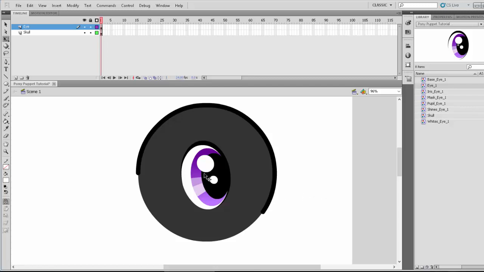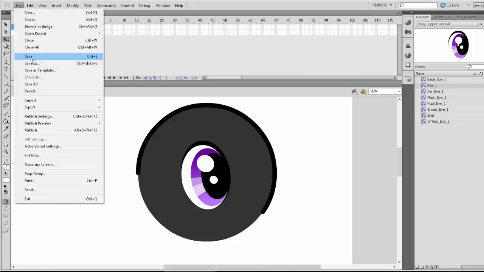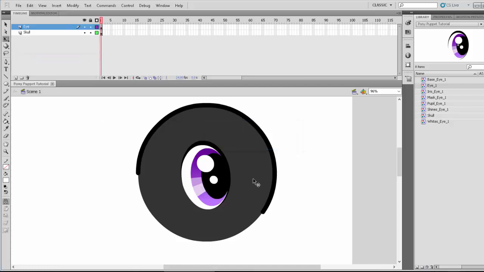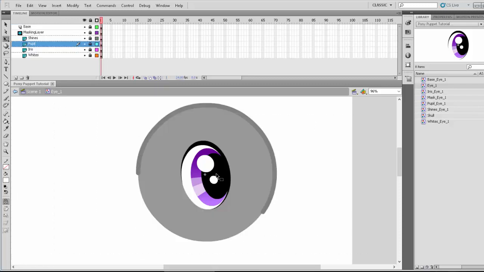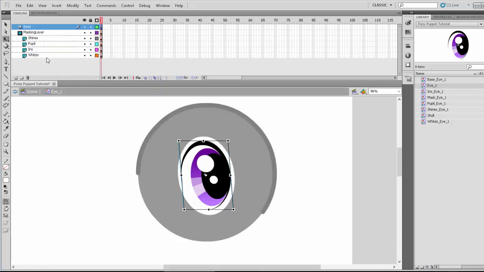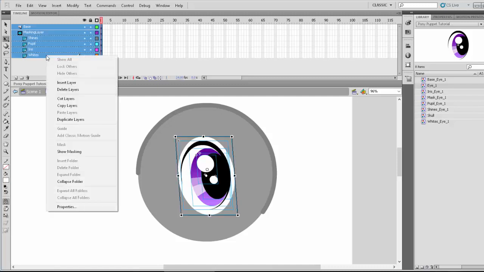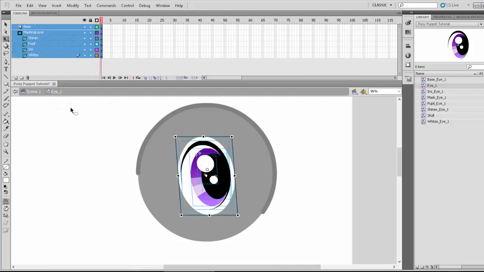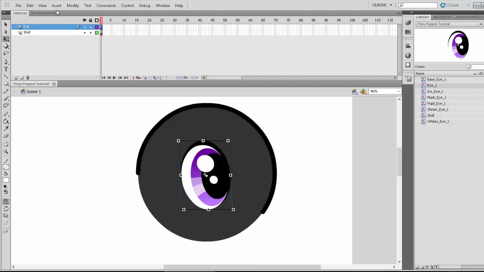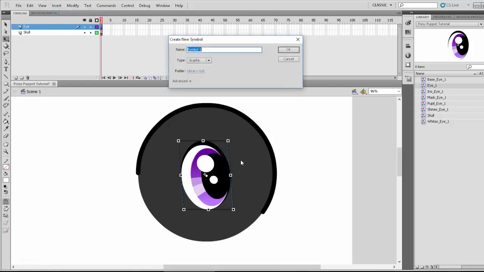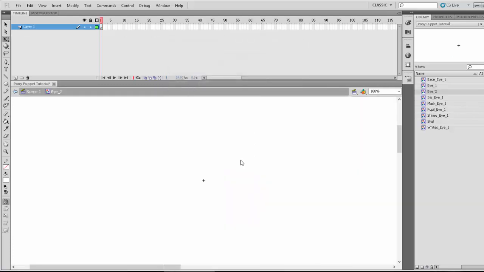Now that we got the eye down, we probably want to tackle the second eye. This is actually very easy. Since now we have the first eye down, and remember to do file save, we can now go into the eye symbol, select all the layers, copy layers, and now go insert new symbol, and we're going to call it I2.